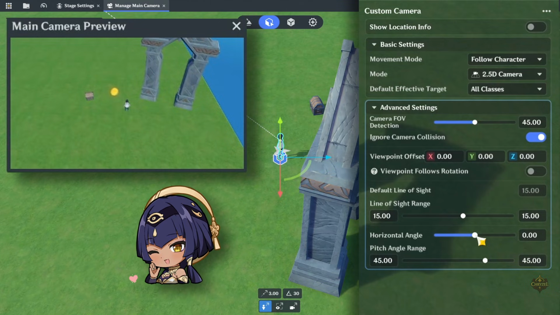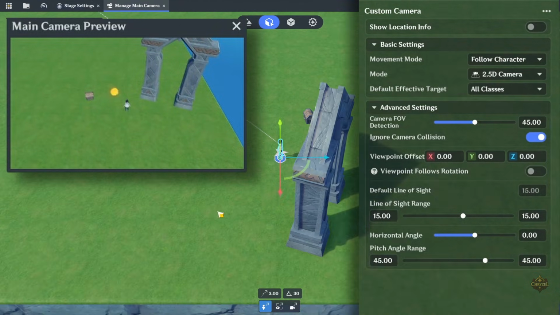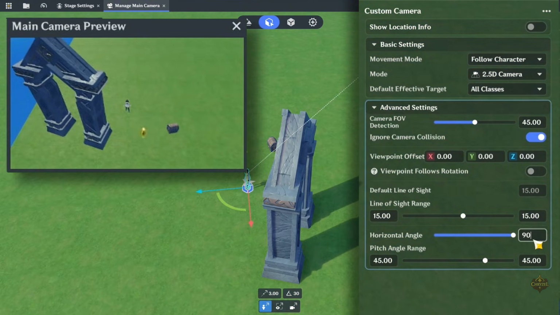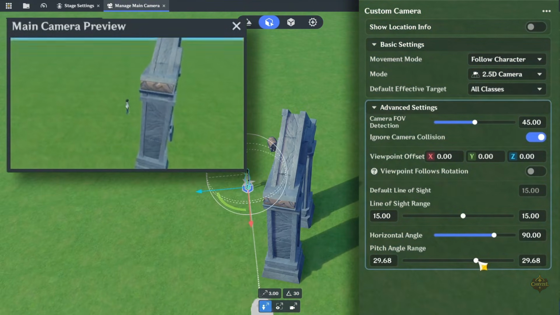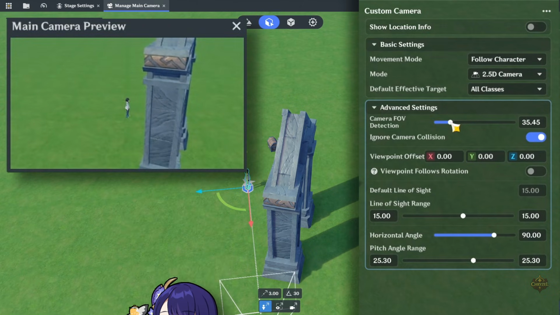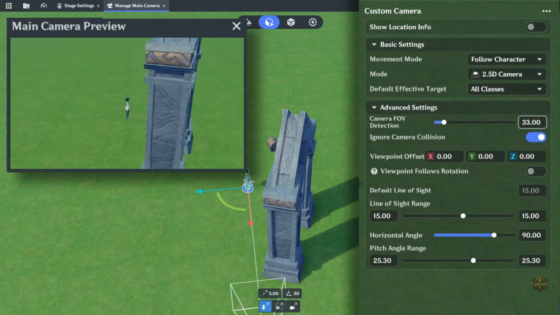And now for the horizontal angle, since we removed everything down here, we should move the camera to this side. For that, we just have to turn it to 90 degrees. And I will want to move the camera a little bit down. And now it's a little bit far away maybe. So we just go a little bit closer, 33 maybe.